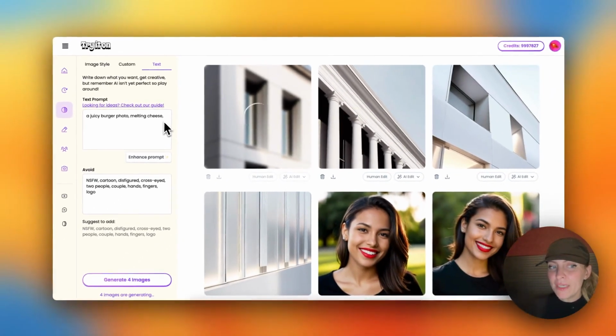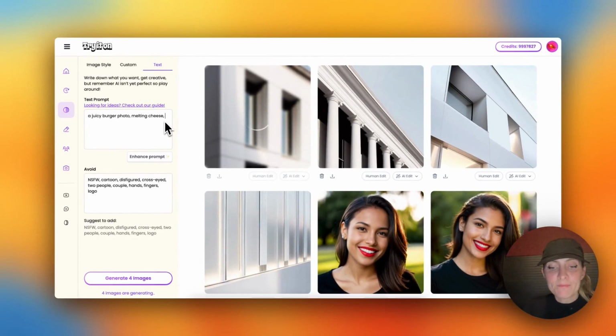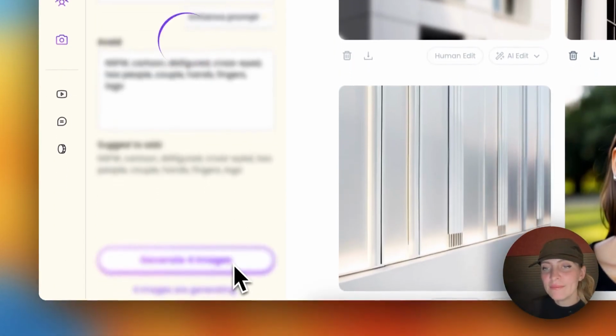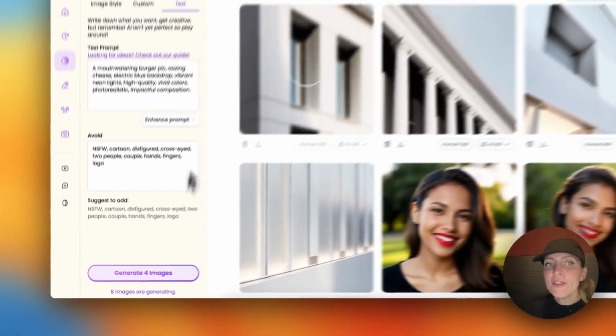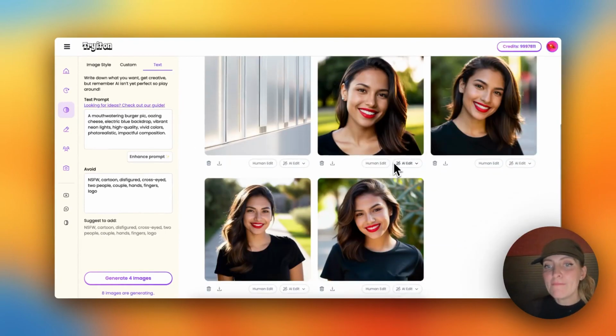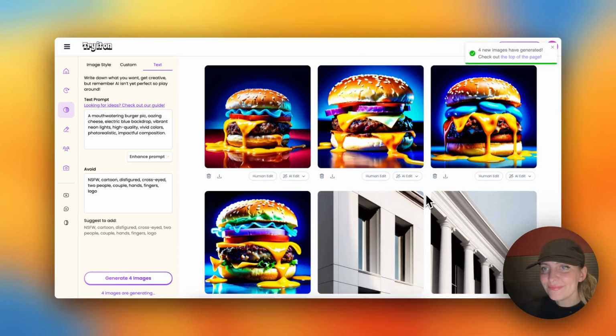Melting cheese. And again, you can bring in your brand colors, right? So maybe say blue background. Or if you're a fun burger joint that uses a lot of neon, you can say neon whites. And again, I like to enhance it just faster. Okay, let's go for it. Let's see what it does. And you can continue doing this for every single industry, create whatever you like. But again, Try It On is pretty awesome at real people, but you can create other stuff as well.